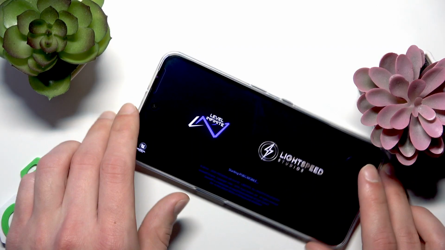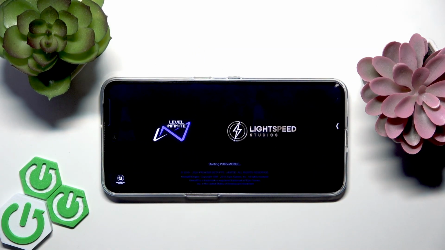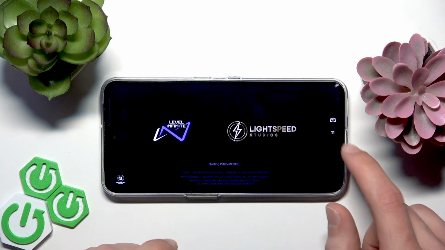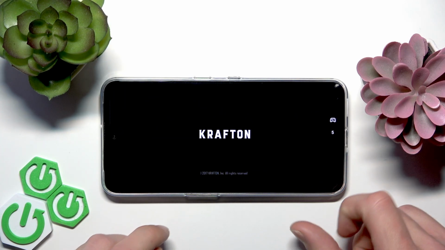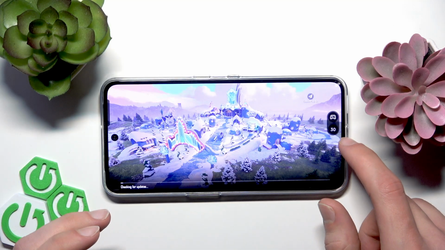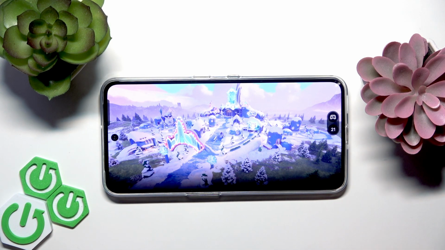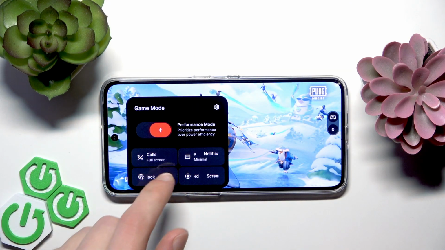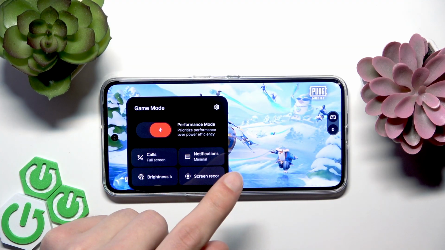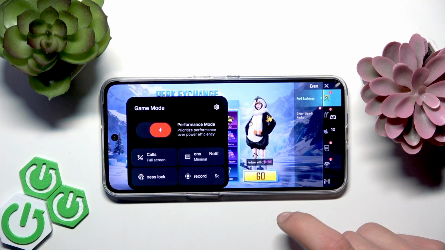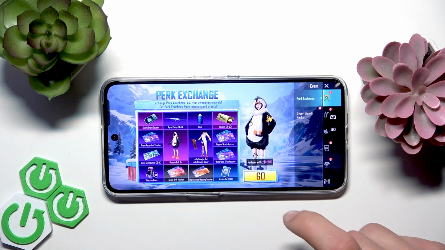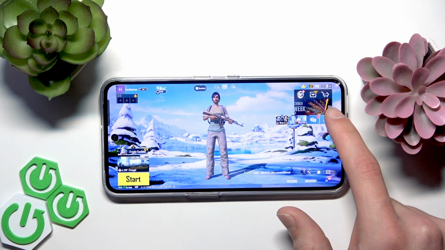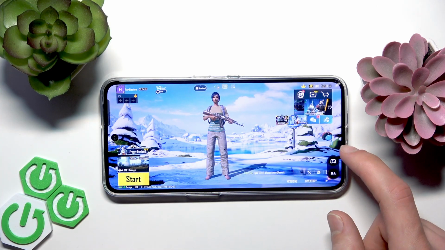So let me first open PUBG Mobile, the first game I'm going to be testing on this phone. Here we have our game hub, or the dashboard, where we'll be able to see the FPS in real time. And now on the other side we have game mode, and what's most important, switch this toggle to the right to enable performance mode, and now you are free to start gaming. So let's move this somewhere else.